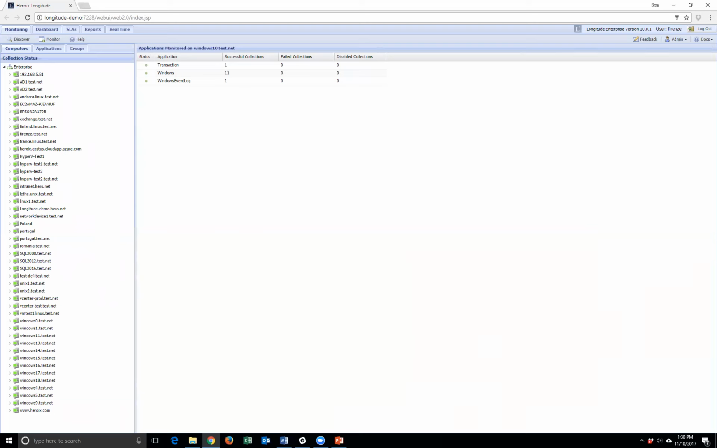Okay, so let's segue over to the next thing. So I've configured Longitude. It's out there monitoring. It's figuring out what's going on.